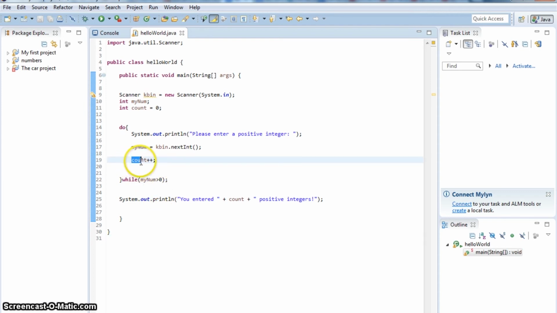Ooh. Oh. So when I got that -1, do you remember I entered -1? I still incremented count. And then it checked that -1 is greater than 0, which it isn't, and then it came to here. So even though I entered -1, it still counted it.